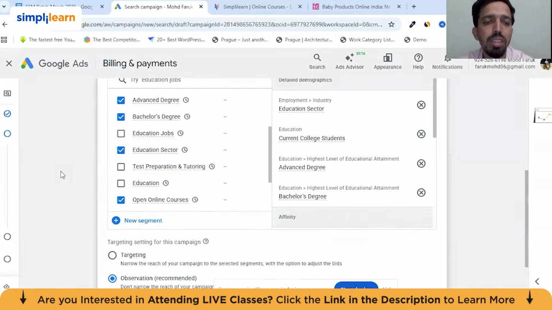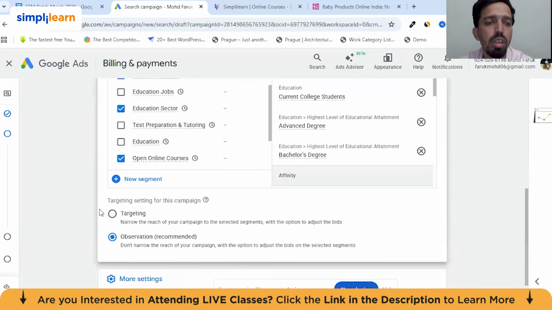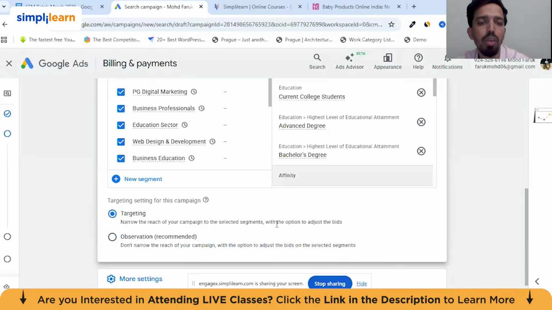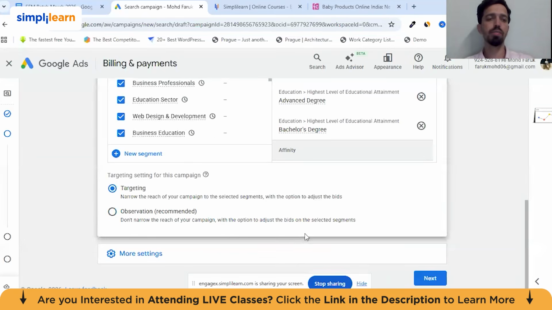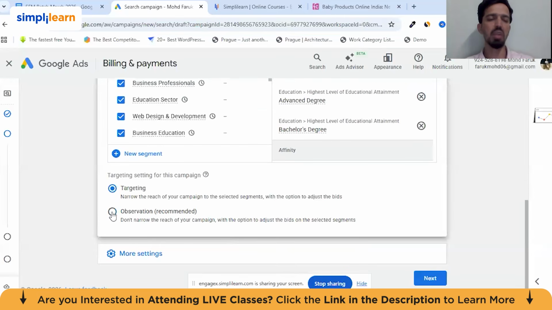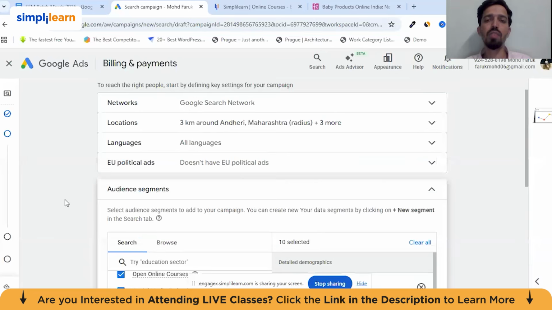Okay. Now once this is done, there are two terms: targeting and observing. Why will I go with the option of recommended again, which is recommended? I'll go on targeting, which narrows the reach of your campaign to the selected segments only, with the option to adjust the bids. Okay, so you can have the targeting, you can have the observation. So it is your call. But I don't think so. Observation is good when you're spending a good amount of money. Why do you want to sit and observe? You can start hitting the market by directly targeting it, right? So target this particular audience. Why do you want to show it in the observations? Not at all relevant for us. So these are the options, and we are done with the.